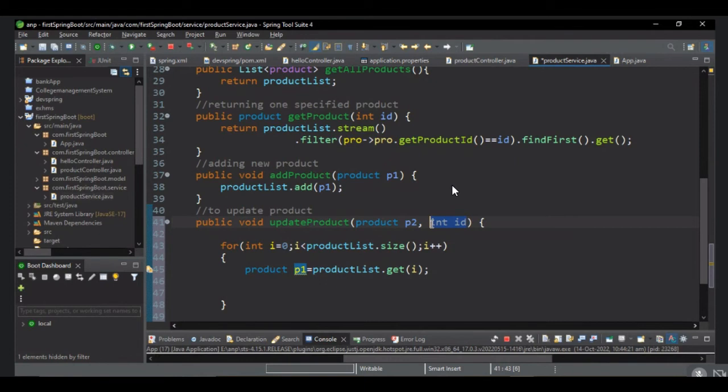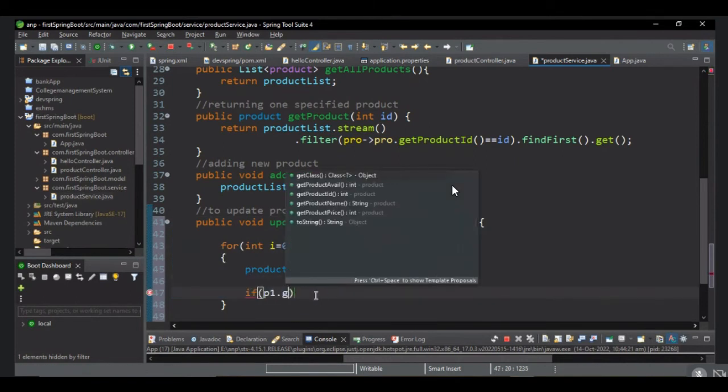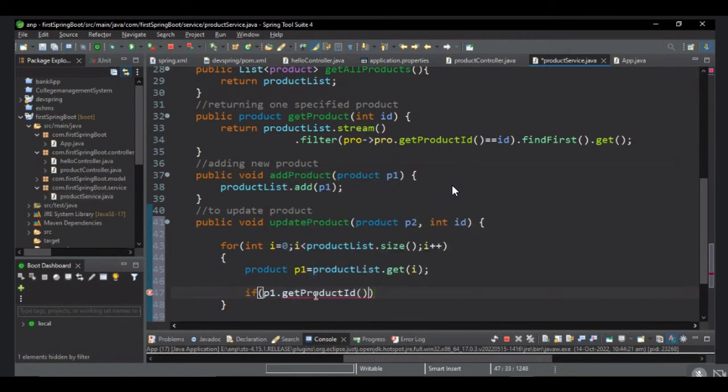Here we can write one basic if statement to compare. If p1 dot get product id is equal to the id given by the user, then I want to update the product. Here we can update the product by using the set method.